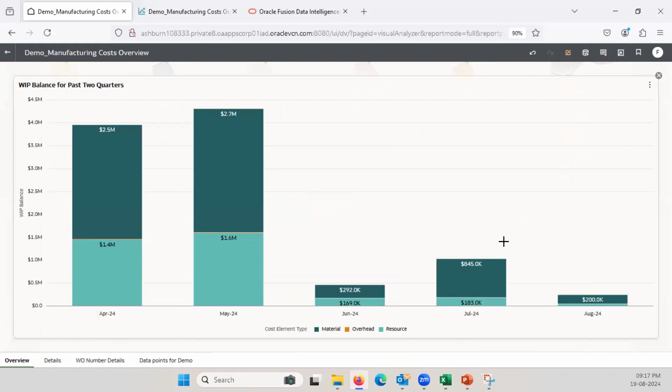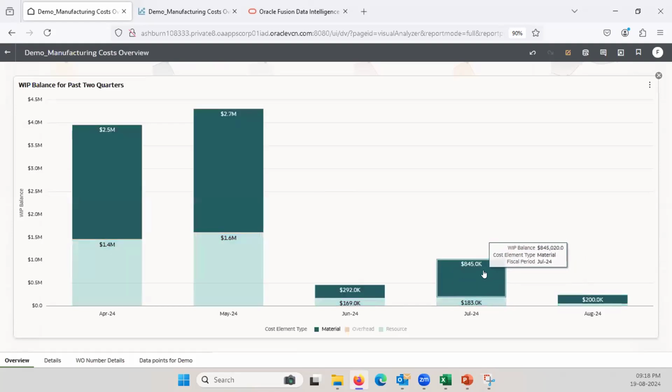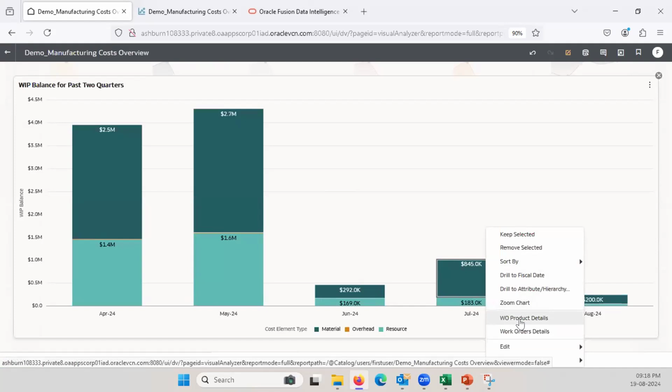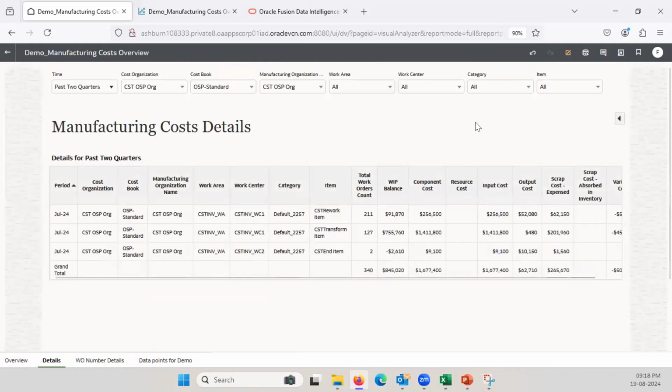For July 2024, I can see around 0.8 million of WIP balance by material cost type and around 0.2 billion by resource cost element. I want to see what product contributed to it. So I used an OSC feature to drill down. So here it will show me what products contributed. Basically, 3 products contributed to this WIP balance.